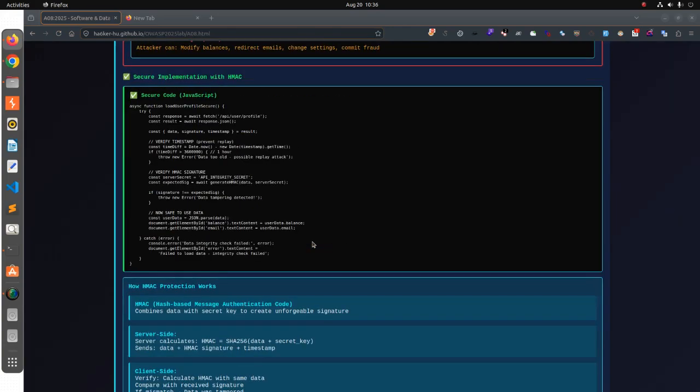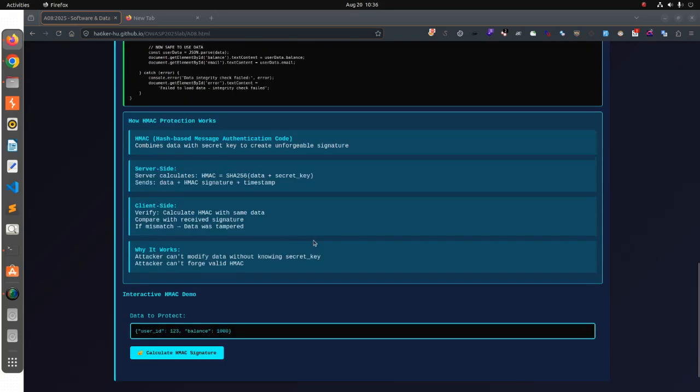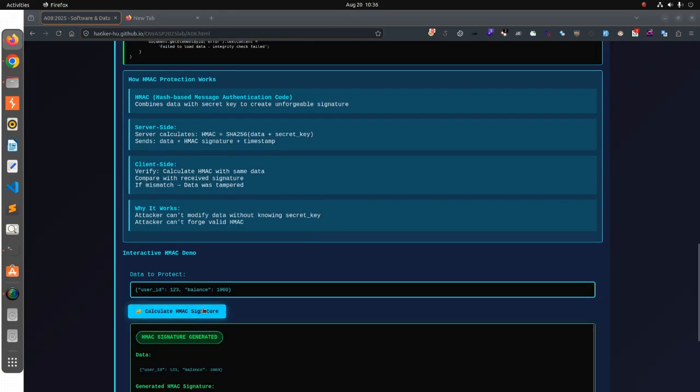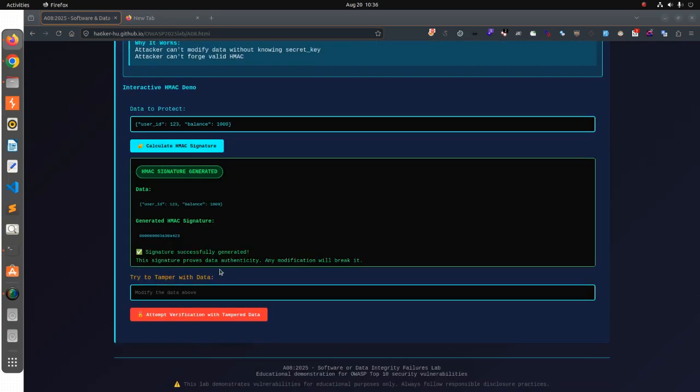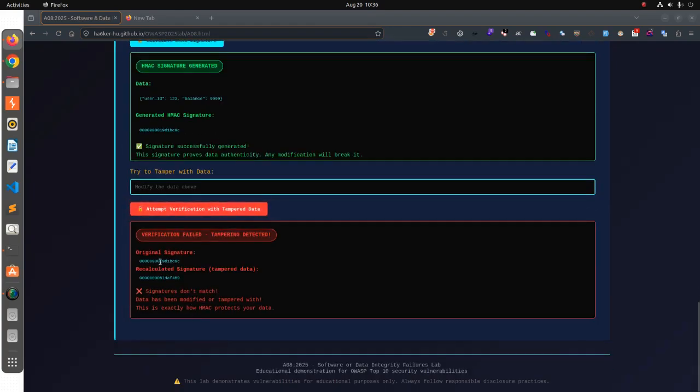So let me actually demonstrate this. I will enter some data, generate a signature, and see the signature. And now if I modify the data and try to verify it, okay, you can see the signature does not match, tampering detected. That's how you protect against this attack.